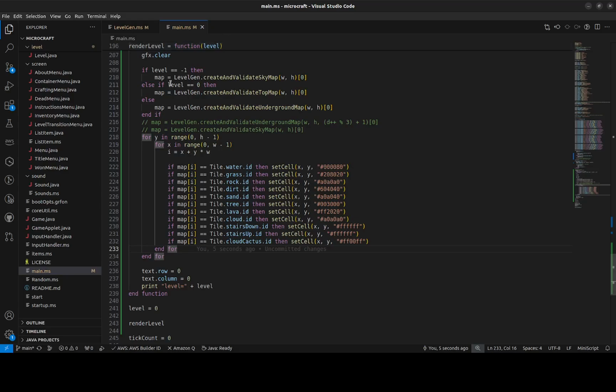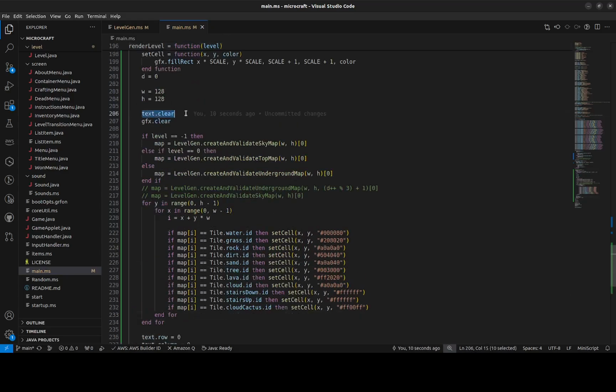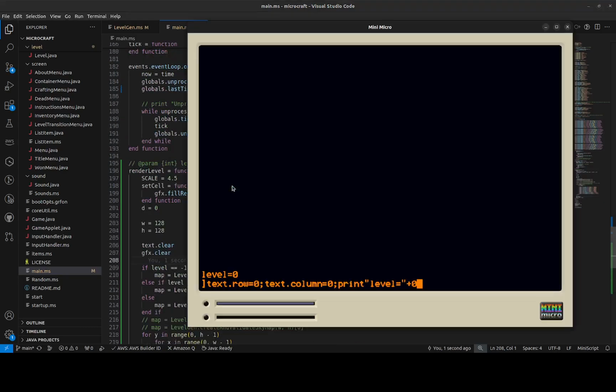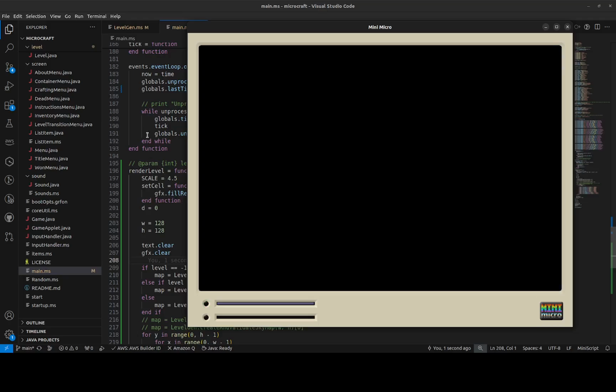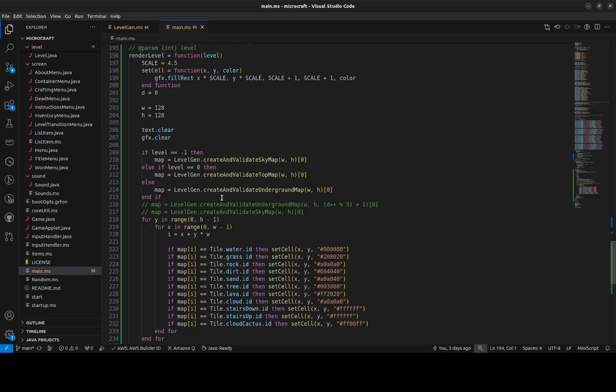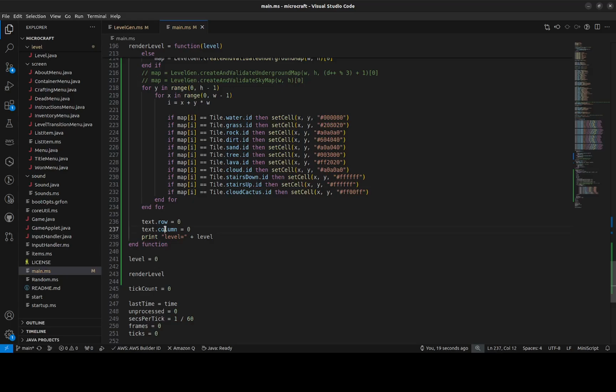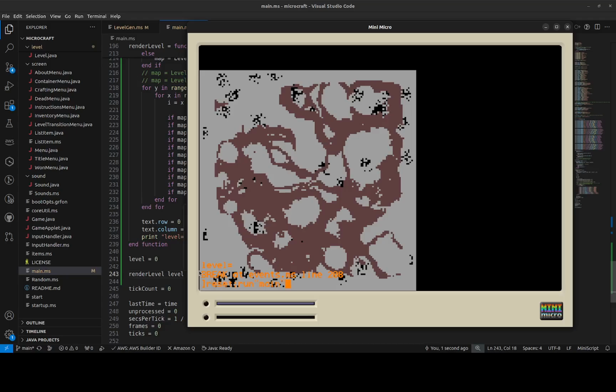Oh, it's because I print it and then immediately clear the text screen. Well, that makes sense. And it should be starting us on level 0, which should be the top map. But, oh, it's null. We're passing in a null. There we go. Rerun.